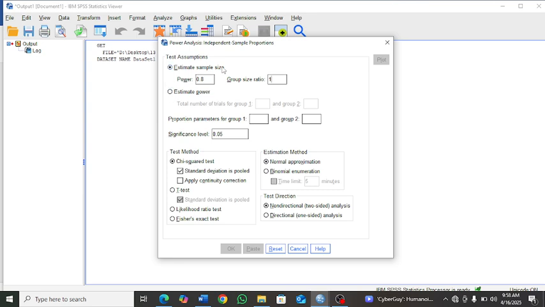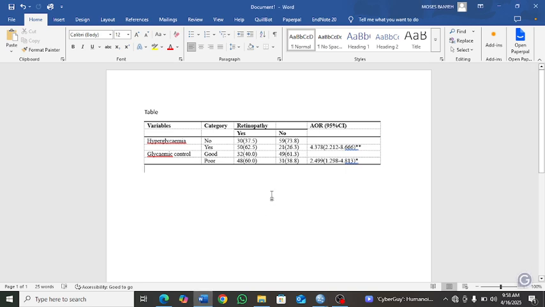So we are estimating sample size. We are not estimating power, so we will not select this. We are estimating sample size. So we now come to proportion parameters for a group. So now we are going to input the proportions. So we go back to our previous study or pilot study. So let's look at hyperglycemia. So we'll use a yes because that is where the significance lies.